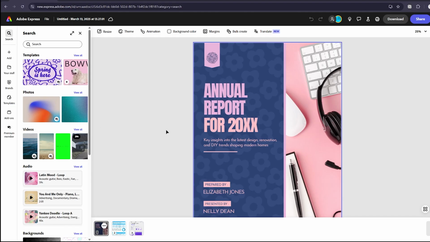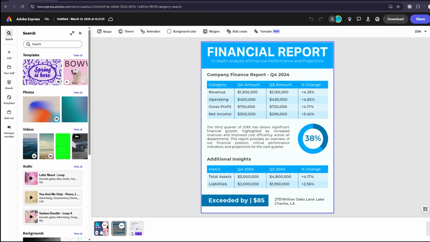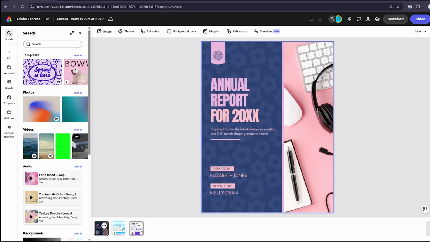I'm going to show you how to create a color theme in Adobe Express. I used pre-made Adobe Express templates as the different pages of this project, and they all have different color schemes, and I want them to coordinate. So I'm going to create a color theme from this first page and then apply it to each page after that. And to do so, it's pretty simple.